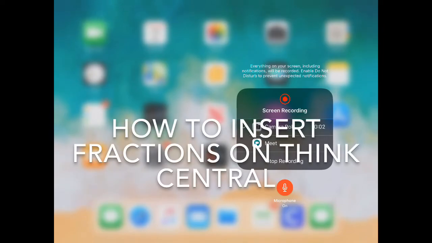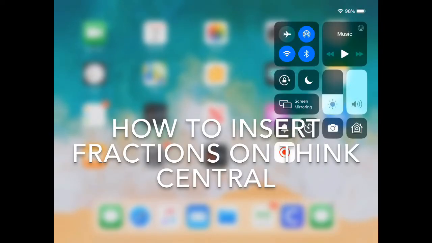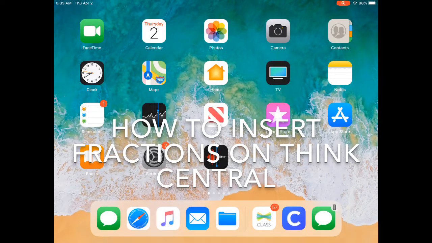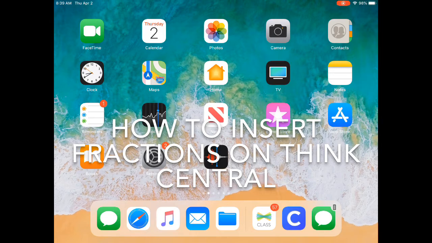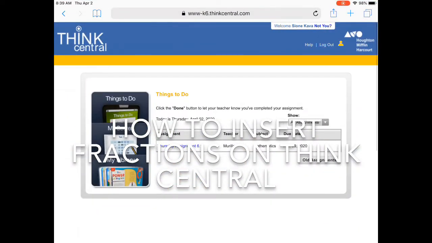Okay, everybody, good morning. This video is going to show you how to insert a fraction in Think Central as an answer. It's a little different, so we wanted, as fourth grade teachers and students, to explain to you how to do this. So I'm in one of my students' accounts.